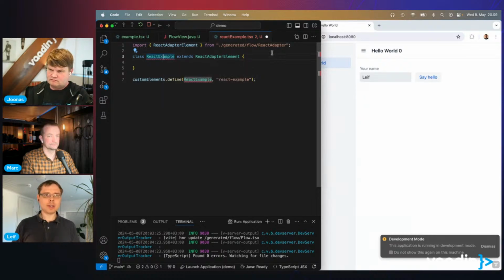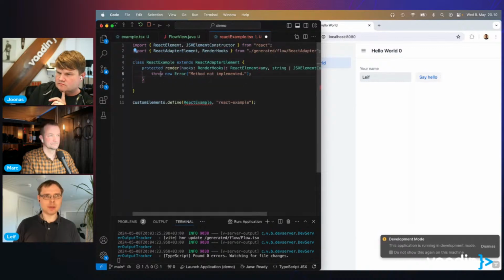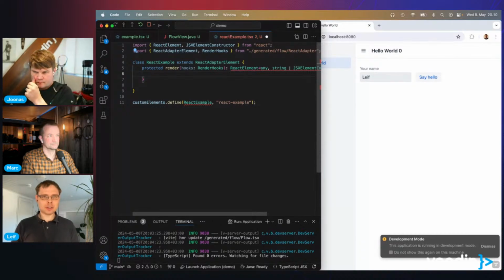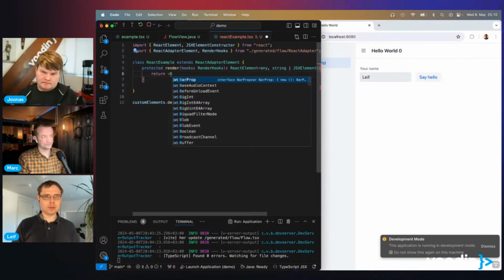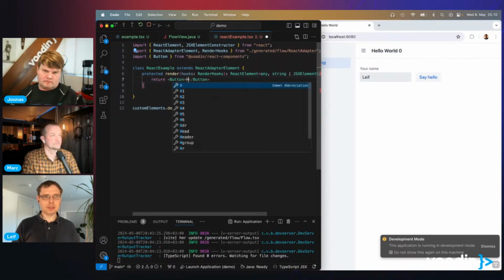So I have already created here a new TypeScript file, defined a class that extends React adapter element, which is provided by Vaadin. I'm registering this as a custom element, and now I also need to actually implement this thing. So what we have here is a render function for this React wrapper. In this case, let's just return again a beautiful Vaadin button that says hello flow.